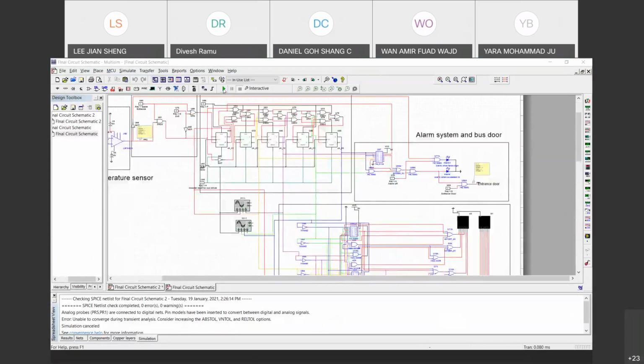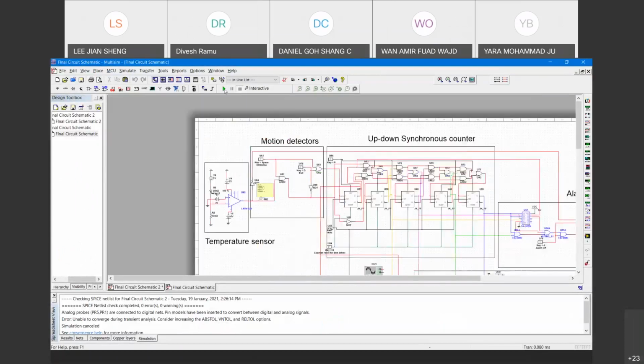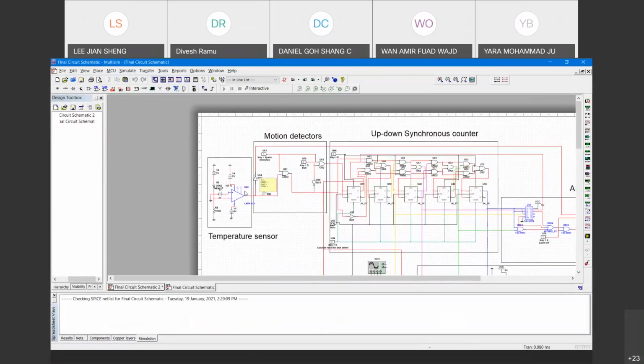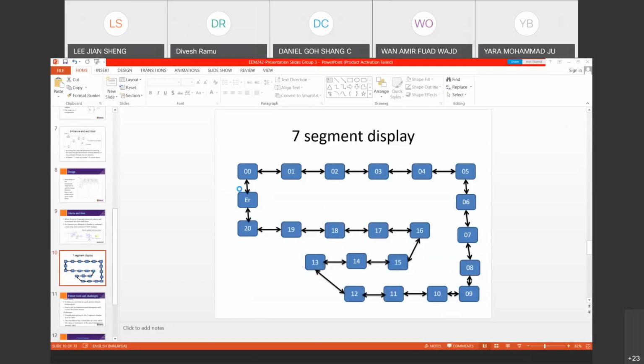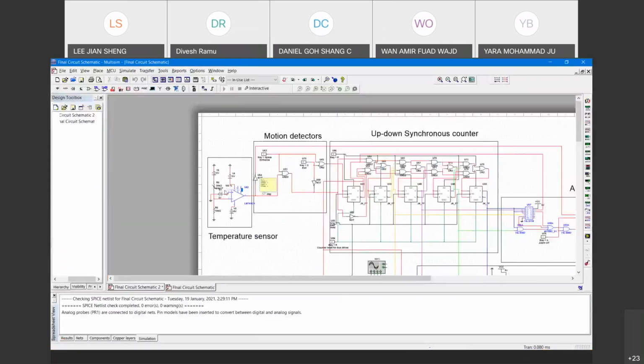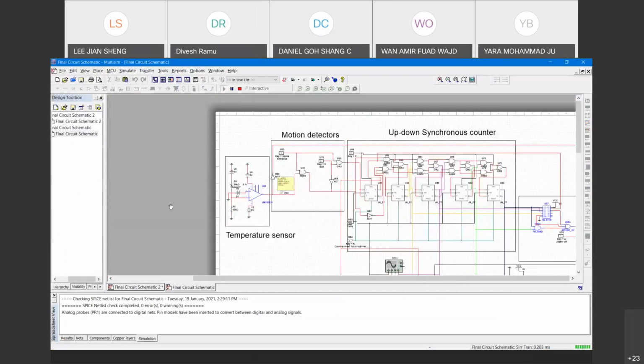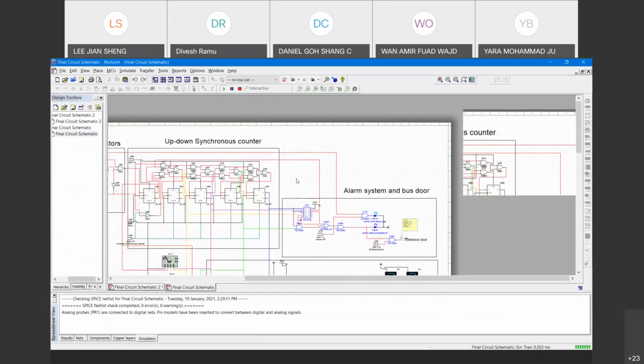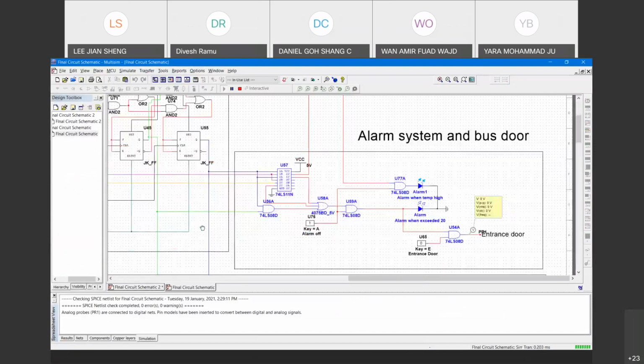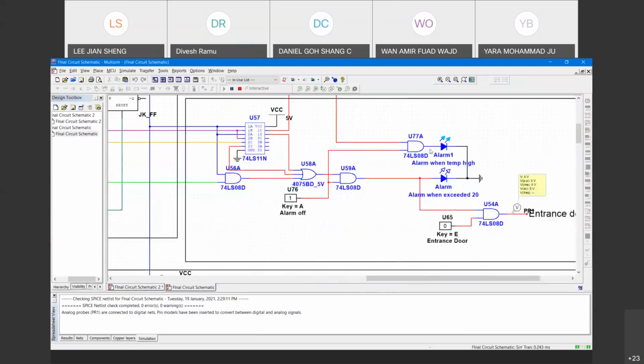As a person's body temperature is high, the thermistor will go low, and the alarm will go off. As you can see here, the alarm will alert the driver, so the person with the high temperature will not enter the bus.